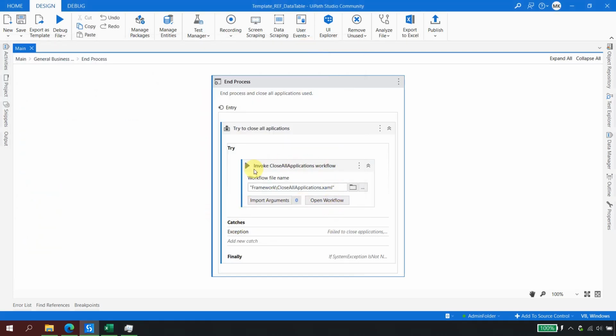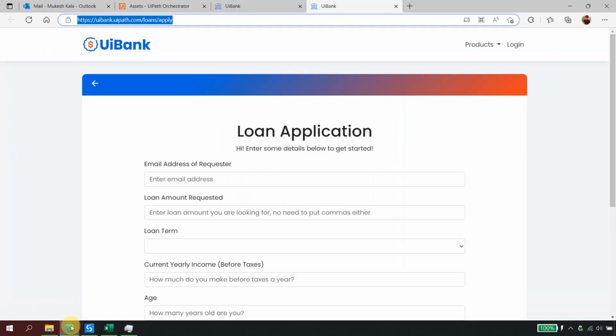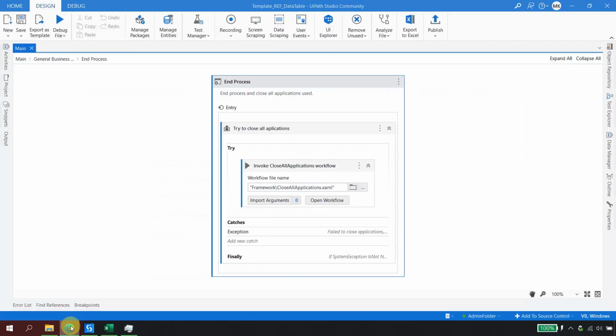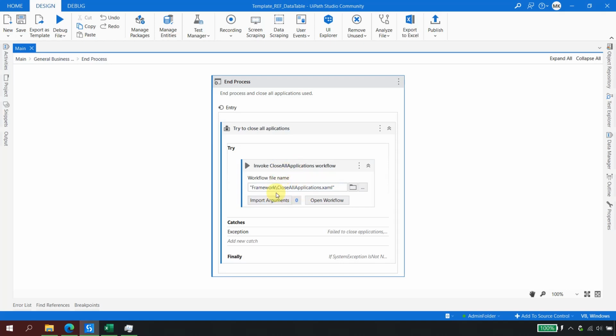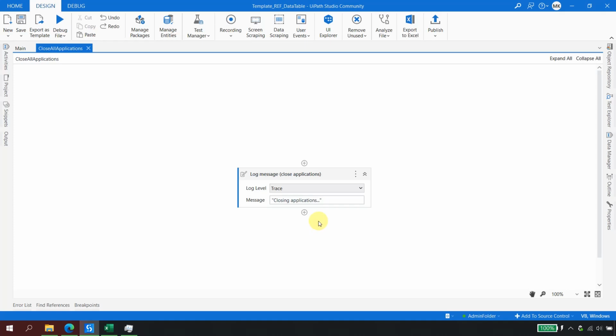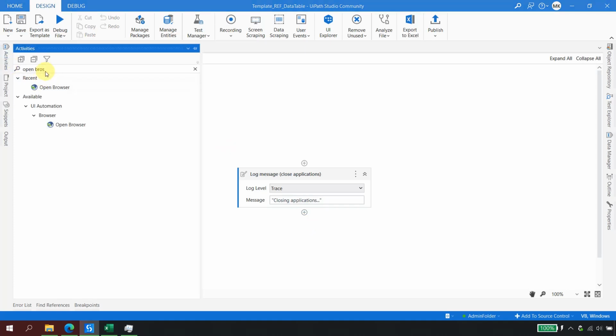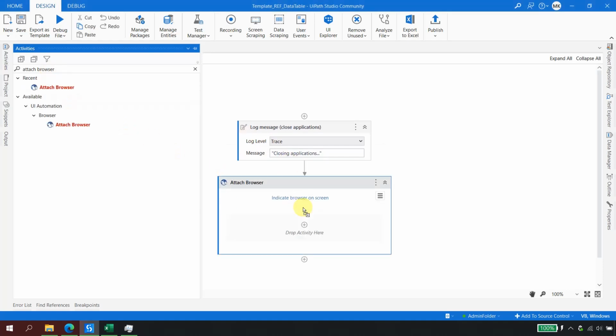We first try to gracefully close the application. So let's try to gracefully close, right? We have this UI bank application open with us, right? So to close it gracefully, you simply have to go to the page and click on, I would say, this close button, right? So for that, I'll go to this one, which is close all applications, open the workflow. And since we have already opened it here, we would simply use attach browser. I'm not using open browser because we have already opened it in the initialization, right? So we'll attach the browser on the screen.